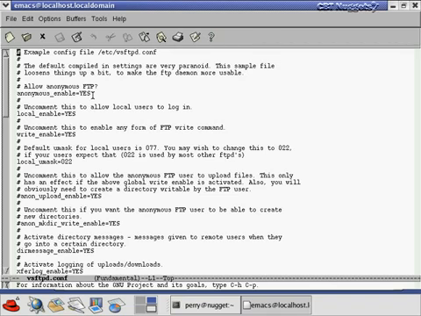anonymous_enable equals YES means that we're allowing anonymous FTP. local_enable is also set equal to YES, which means that we're allowing local users to log in. So if I FTP to this particular server and it asks, what's your username? Instead of typing anonymous, if I type Perry and then my password, it will let me log in as Perry, and then I'll be able to go to my home directory, grab files from it, put files in it, that sort of thing.